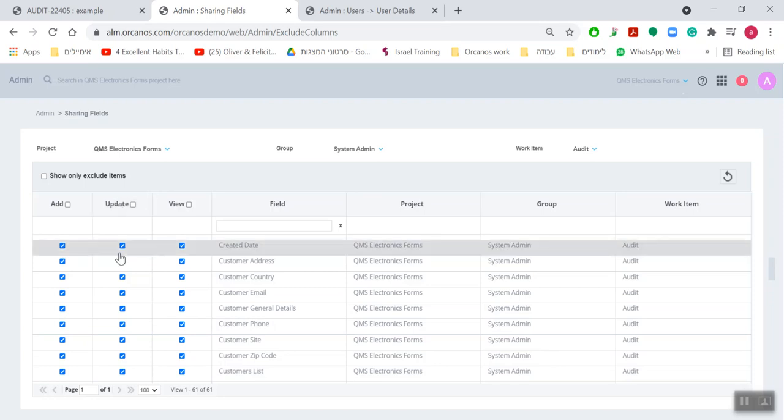By removing the Update, they will be able to see it when adding a new work item, but will not be able to make changes or input any data once the item is created. And by removing the View, the group won't even see the field in the layout, which means it won't be visible to them in any stage of the life cycle of the work item.